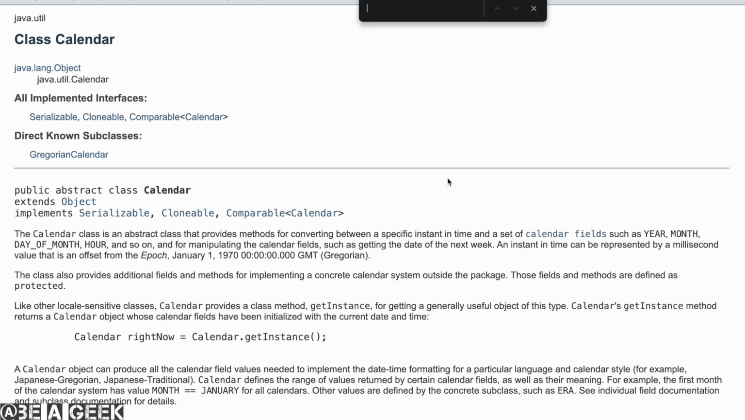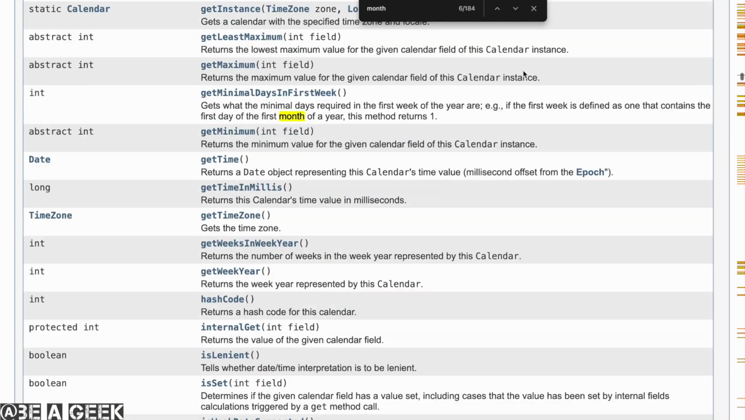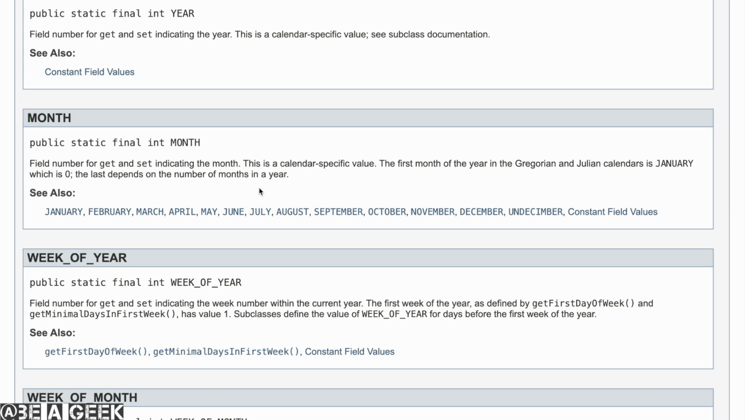First is about month. The most important thing is that our list of months starts from January, and January is denoted by 0. Basically here we are following array indexing. Our January is on the 0th index and our December is on the 11th index.